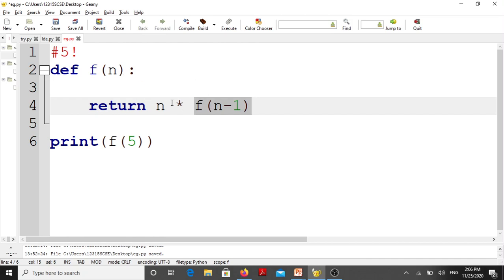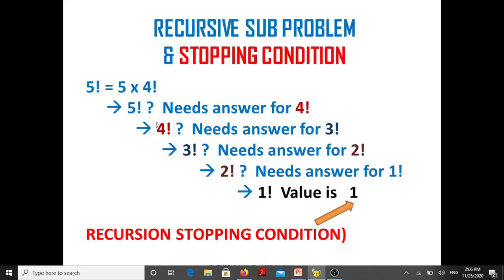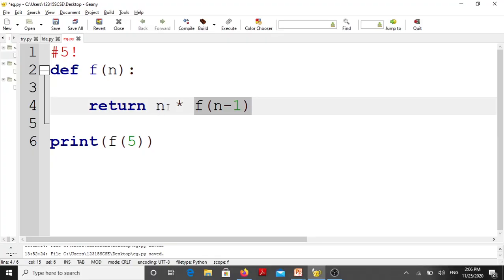So this originated, that means this is waiting. This will wait because it is not over. It has to return this value n cross this value. But this is a new function call. It has originated. So it will pass 4 here. The earlier one is waiting. Now the new function call is running. N equal to 4. 4 will be 4 cross 3 factorial.